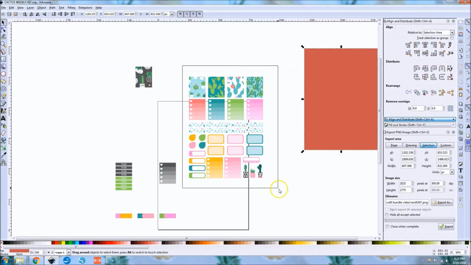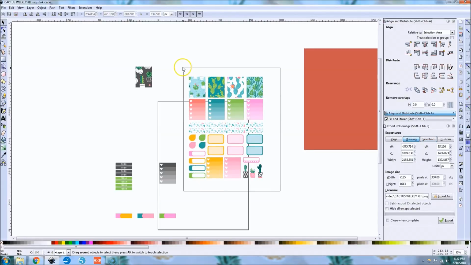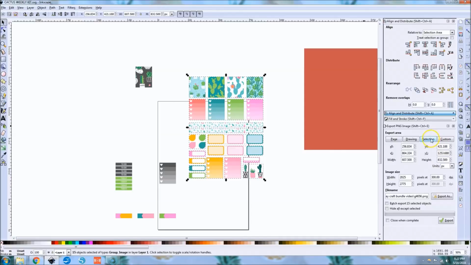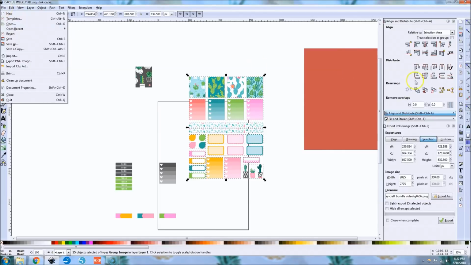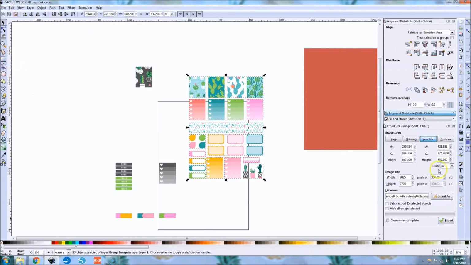So drag and select it all. We're going to go over here to Export PNG Image. And if you don't see that on this pane, just go to File, Export PNG Image. It'll bring it over here. You want to make sure you have Selection highlighted. You also want to make sure you're at 300 dpi.